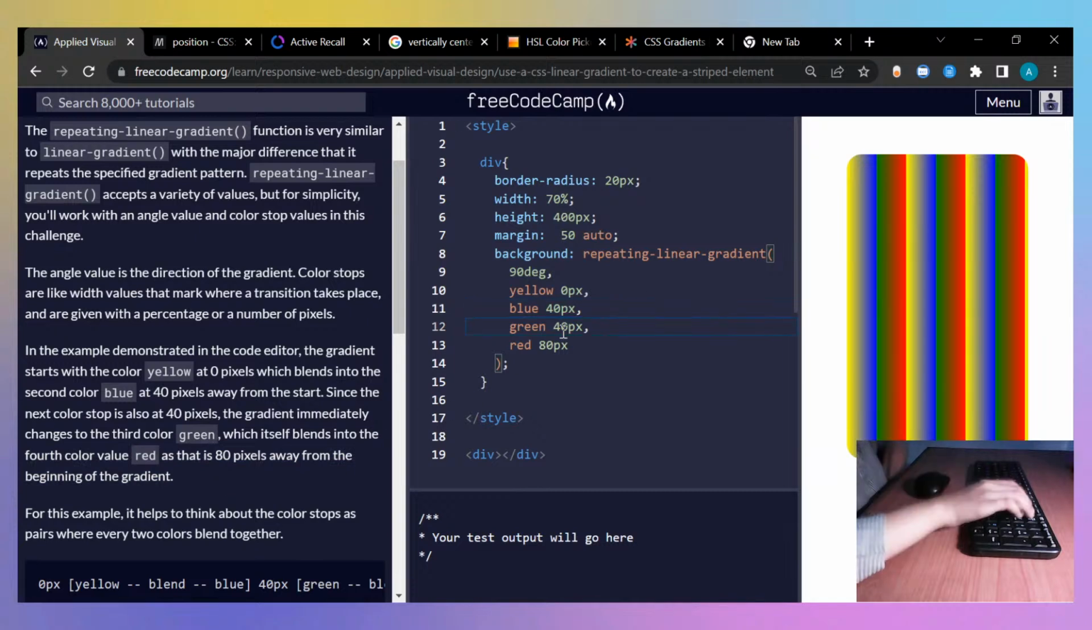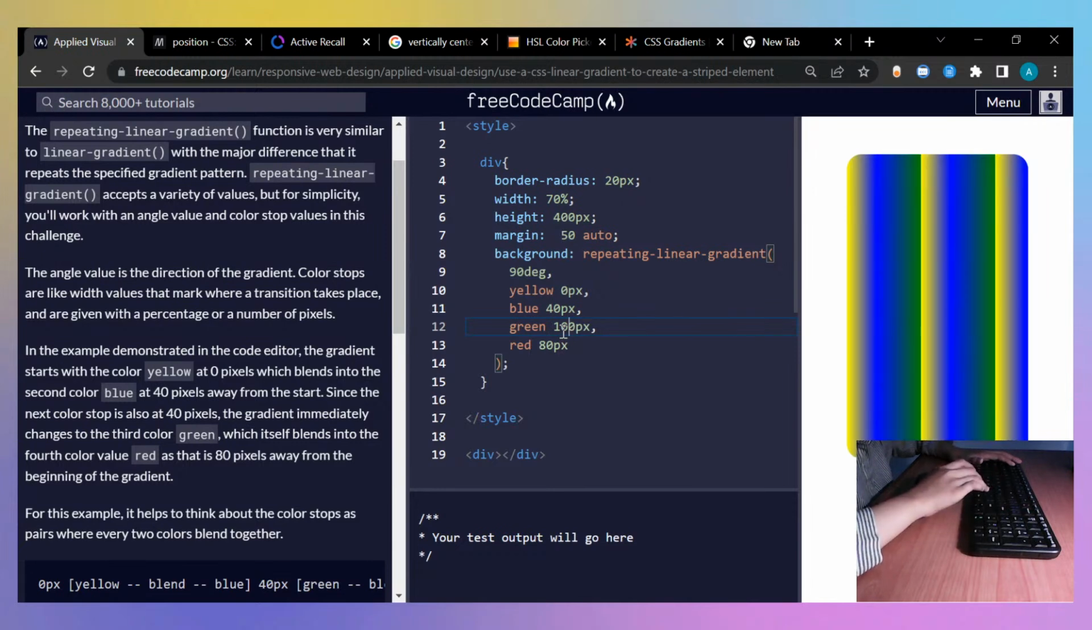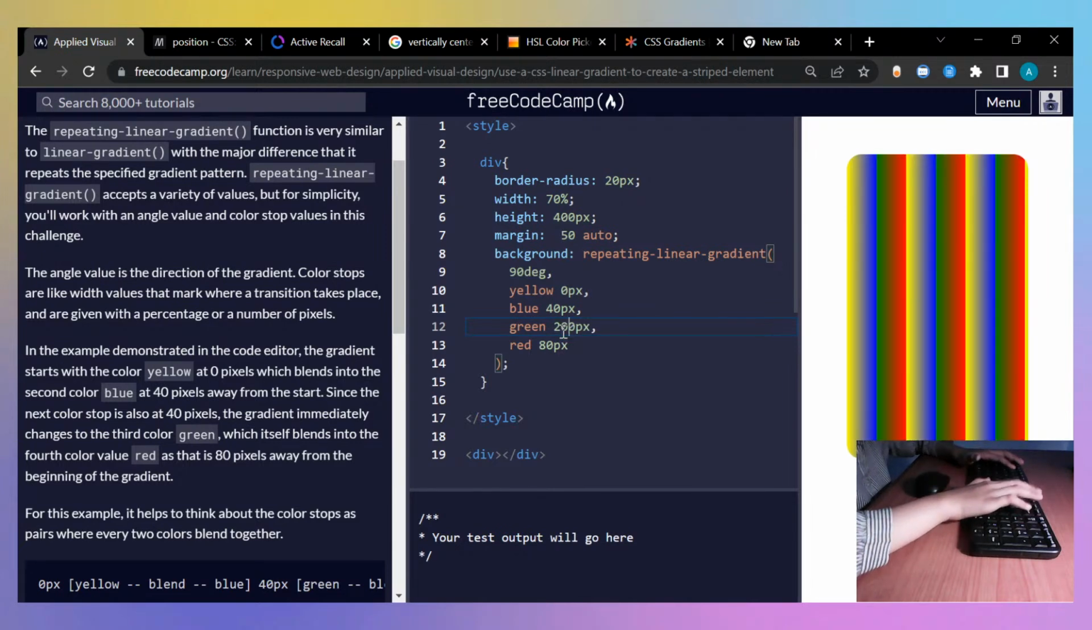Like 100. So let's change. Like 40. I bet it's like a 10. That is interesting. And after that, you'll get a change. Since the next color stop is also at 40 pixels, the gradient immediately changes to the third color, green, which itself blends into the fourth color, red, at 80 pixels away from the beginning of the gradient. So after the 40 from the beginning, it will start another color. This is like 10%. It looks like it blends. Like 30 points from this, start 80.